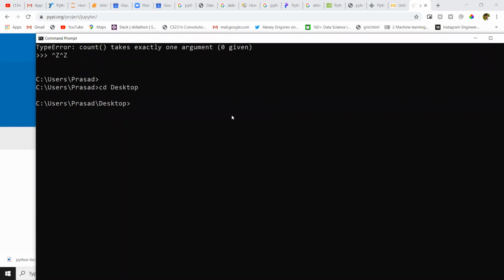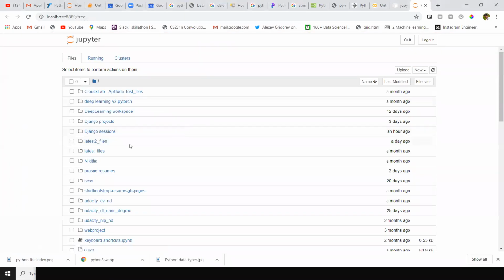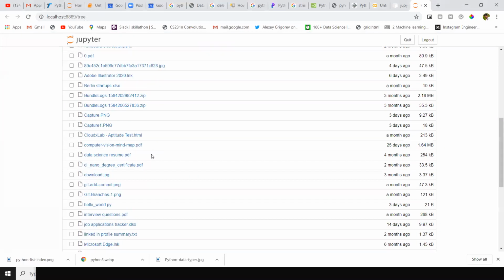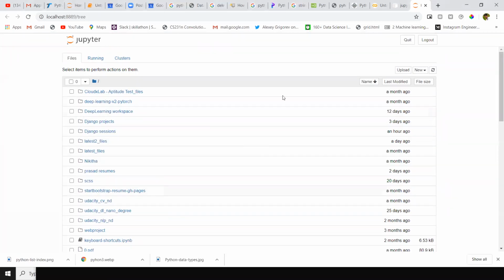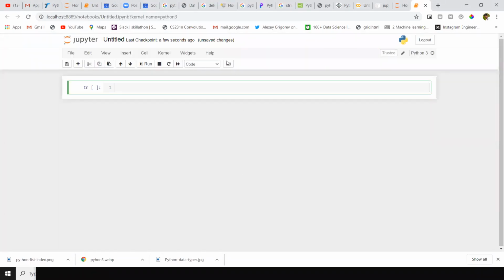After that, go to the desired location anywhere in your system. Just type Jupyter Notebook. Automatically, this will open like this. You will get a nice web interface here. Just click on New, select Python 3. Now you will get a Python compiler here. Now you can directly write your code here.